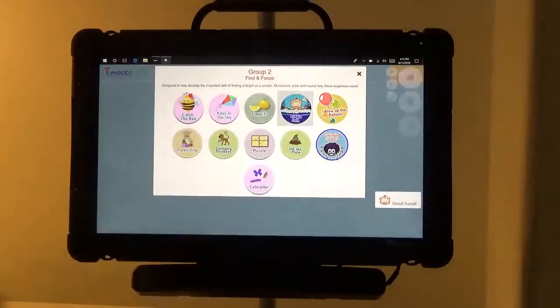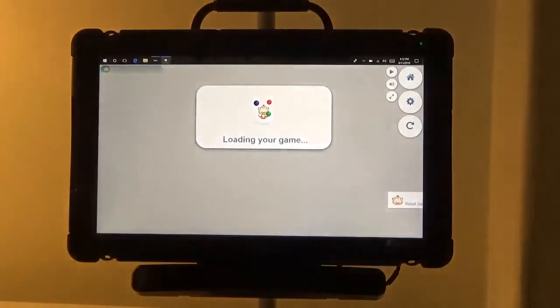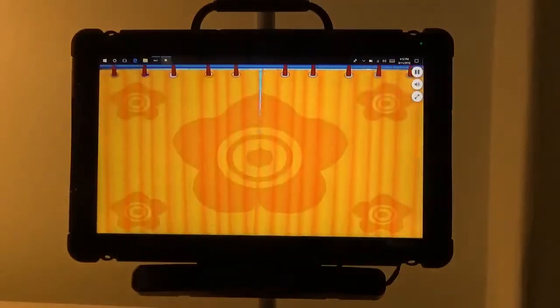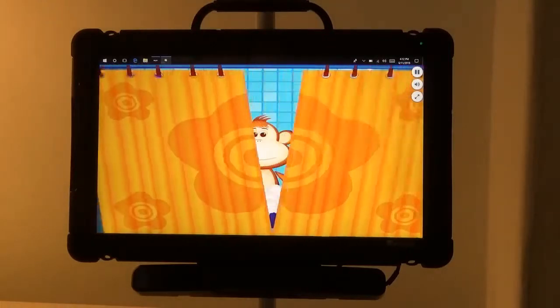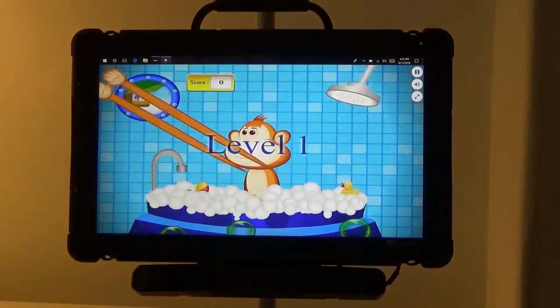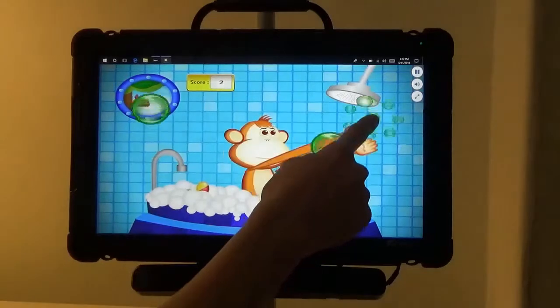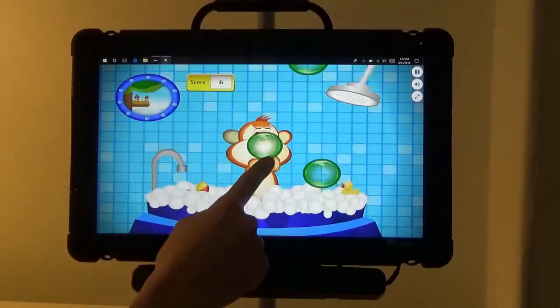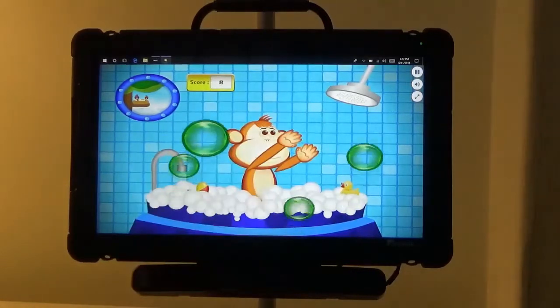Another game that's got a lot going on visually, and it's really quite attractive and noisy to help someone to really attend to the screen, is the Bubble Bath. So in our Bubble Bath game, we have to reach out and pop our bubbles as they come across the screen. And this one's quite fast as well.